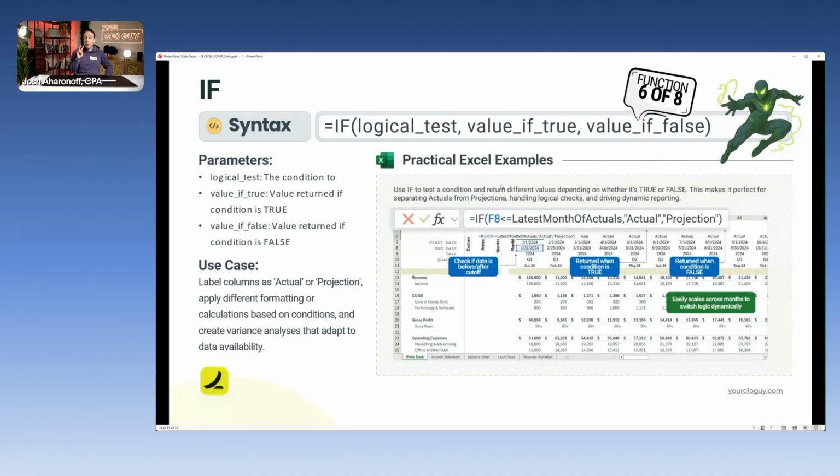But we got 2 more functions, and these functions now we're getting a little bit more advanced, and they allow us not only to get a date or an if function, they allow us to actually aggregate information. And these are probably the 2 most common functions that I use with any of my financial reporting.